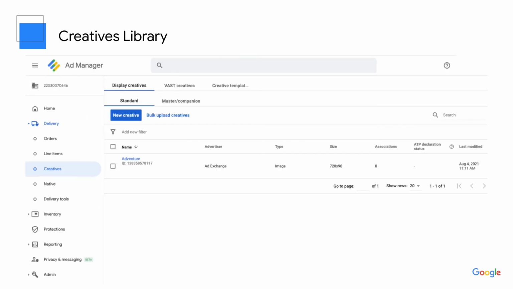By now, you should have a creatives library full of your newly designed creatives, ready for you to use. At any time, you can check back into your creatives library to access all your content.